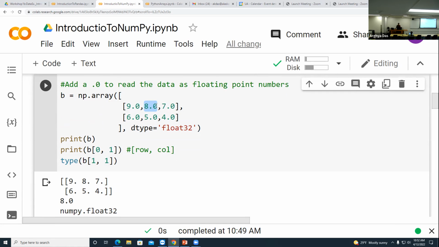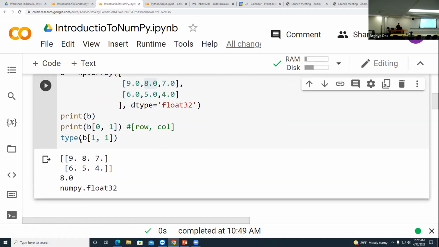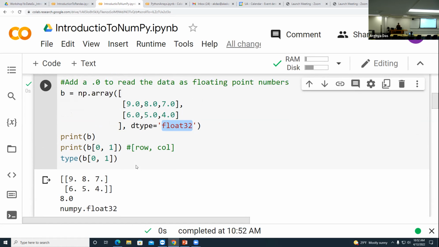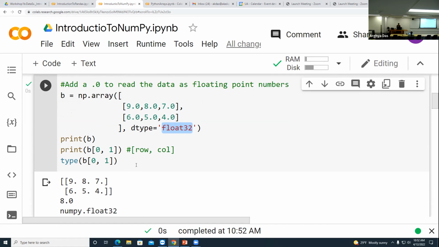So 9, 8. That's what it is saying. It is printing 8 here, and the type is basically printing. This will be the same for all the elements. So if you do 1, 1 or 0, 1, it does not matter. It will always print float 32 over here. Any question? Did you all understand how to access an element in a two-dimensional array?